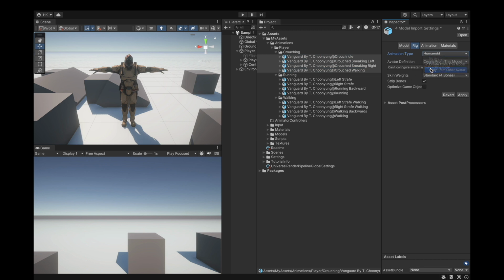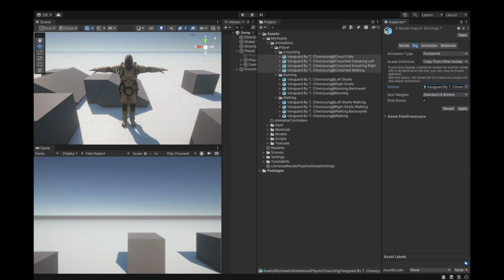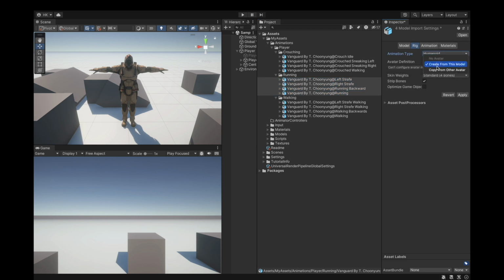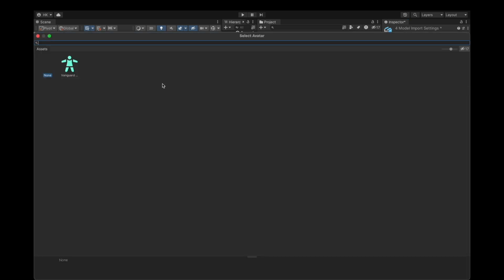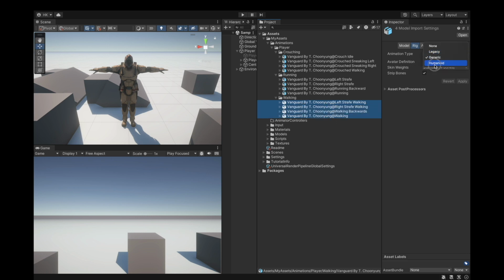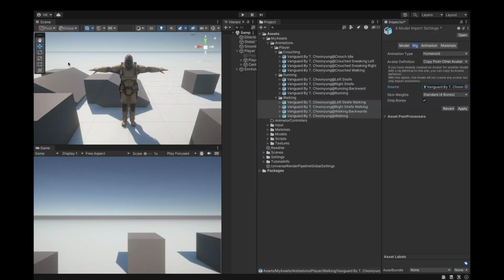Just to make these ones alright. So copy from other avatar, humanoid, and select Vanguard. Apply to all of these. And select all of these animations. Say humanoid, copy from other avatar. Select the Vanguard. Then select these animations, change them to humanoid, copy from other avatar, select the Vanguard YT tuning avatar, apply again.